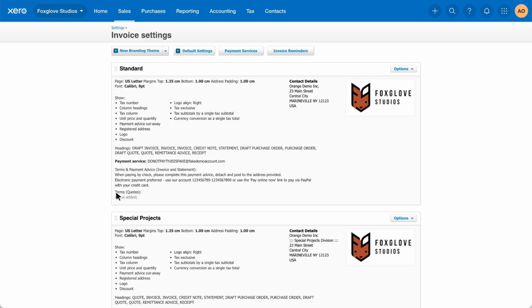Invoice templates in Xero are referred to as branding themes. Xero provides a standard template to quickly get started with basic invoices. If you uploaded a logo in your organization settings, it will already display here. Click Options and use Change Logo to update it. If you still need to add one, you'll see an Upload Logo option to upload your image.